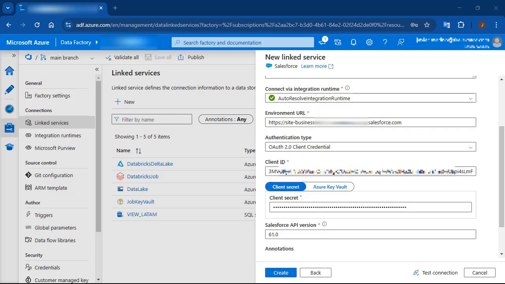Okay, so let's continue. I have already added here the values. You can see the URL, the client ID, and the credential, and also the API version. And we are going to test the connection. Okay, as you can see, it's able to reach Salesforce.